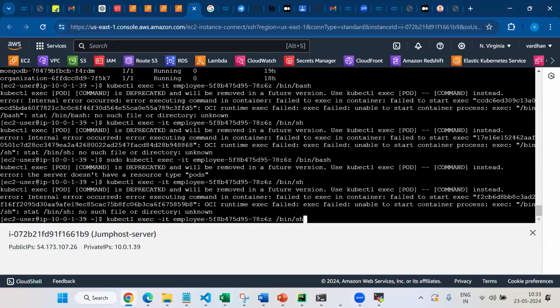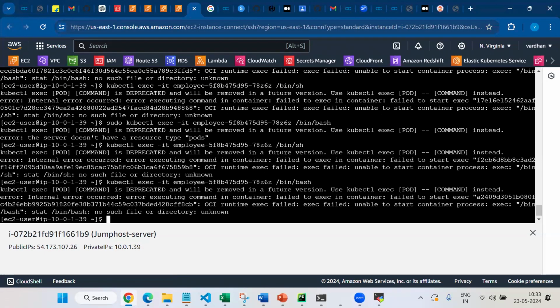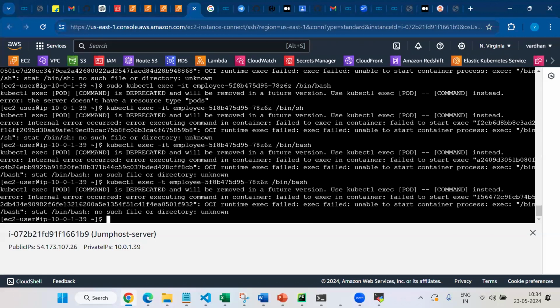/bin/bash, the command is right. Command is deprecated and will be removed in a future version. Use kubectl exec instead of this. Okay, just give -t. Why is it not connecting?